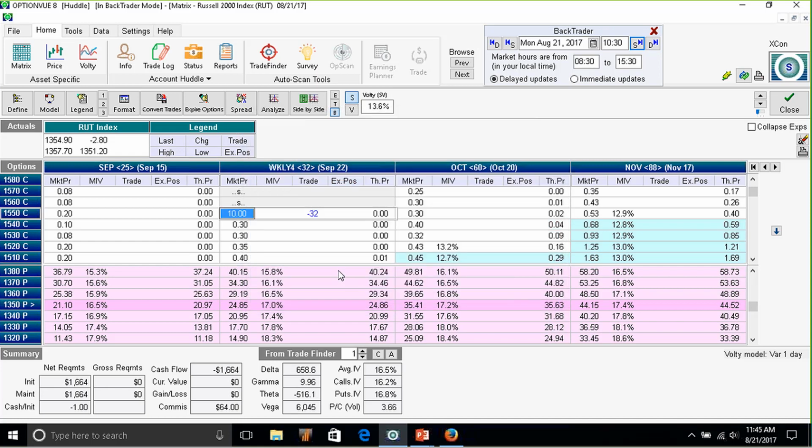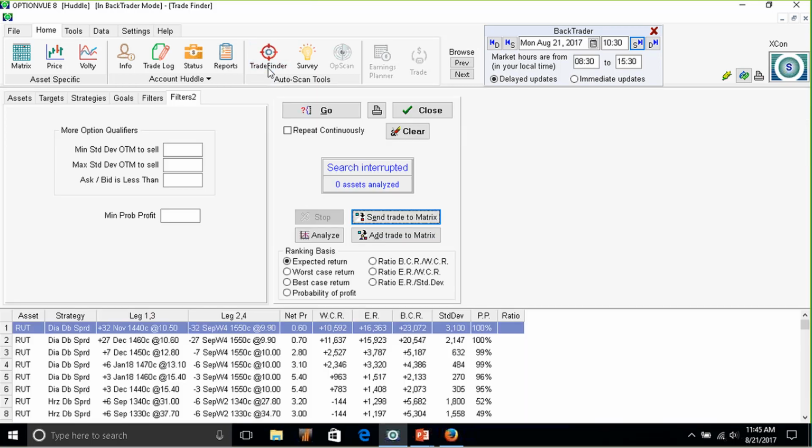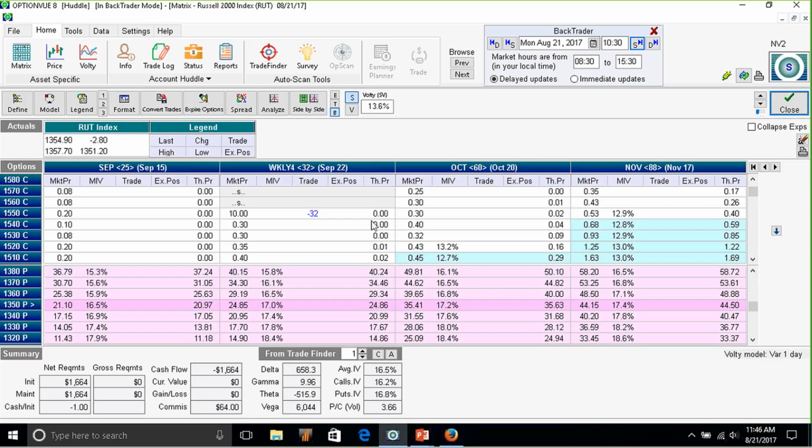So we have to remove that. I mean, there's nothing else to do except remove that, come back to Trade Finder, and run it again, because that's just going to screw everything up. So it's going to look at all these 1550 calls in SEP that it teed off on. You see that? Because at $10, of course, it's going to tee off on that.